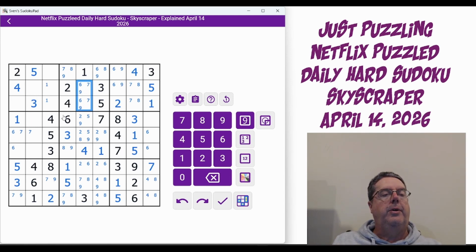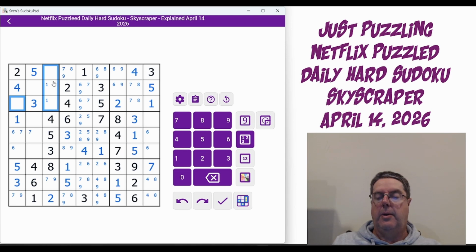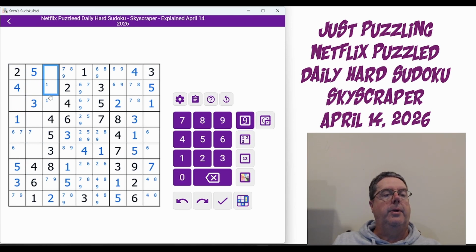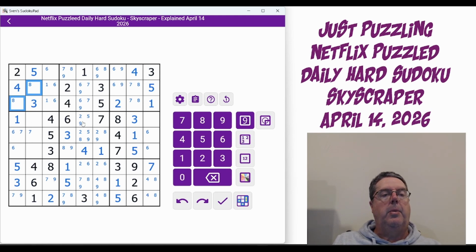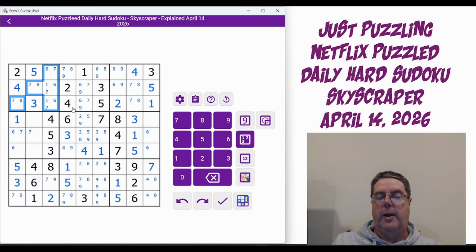1, 2, 3, 4, 5, 6. 6 comes up here. So 6 can potentially be one of these. Actually, no, it can't. 6 comes up here. So 6 is one of these. 7, 8. 8 comes up here. So 8 is one of these. 7 can be everywhere. And then there's 9. 9 can be everywhere.